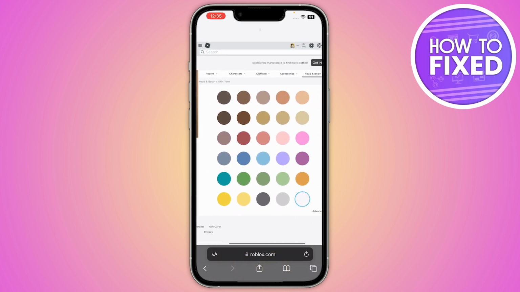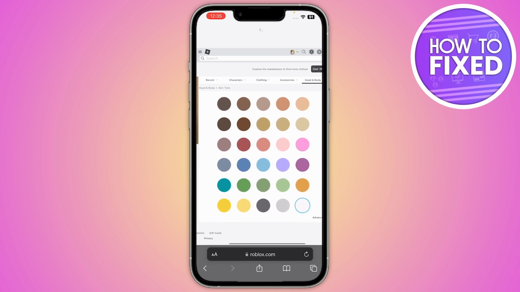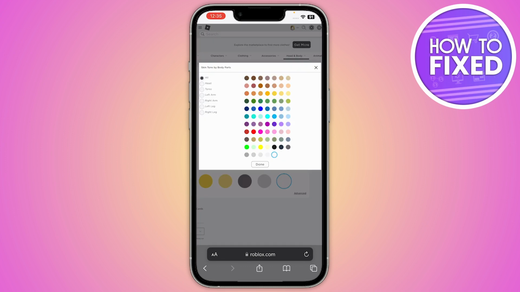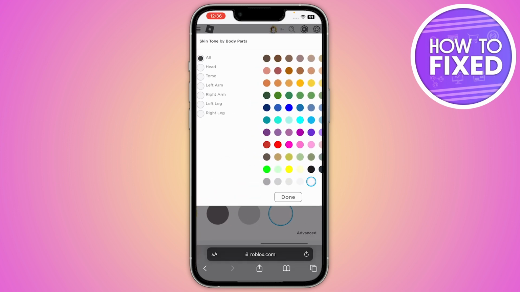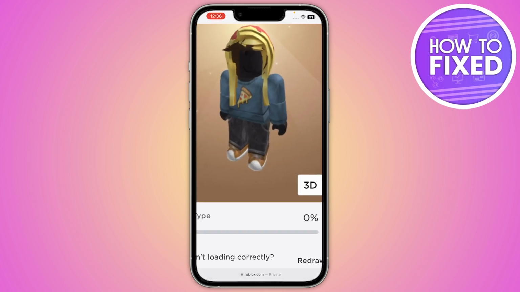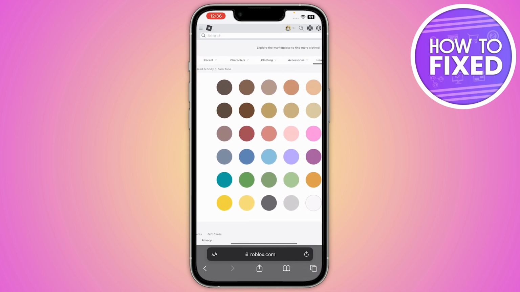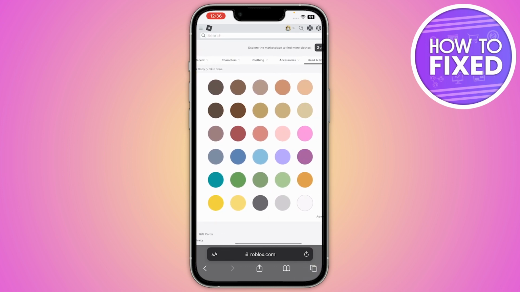Now by default this will give you some minimum options. So to go with the black skin color, you just have to tap on advanced settings on the bottom right. And now as you can see, this is the pitch black, so you just have to tap on this and tap on done button. After that, as you can see, our avatar has been successfully changed its color. So that was the process of how you can get black skin color in Roblox mobile.